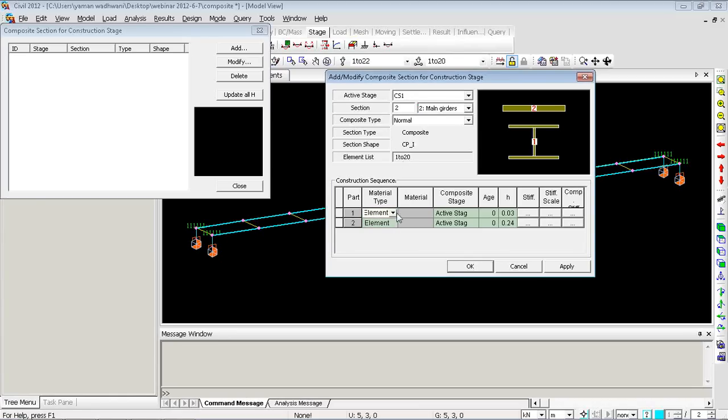And now you can select the part. First part is the steel and second part is the concrete. You can see in the diagram, you can assign a material name for the concrete, because the program right now only recognizes the steel girder, not the concrete. Now we enter concrete here.